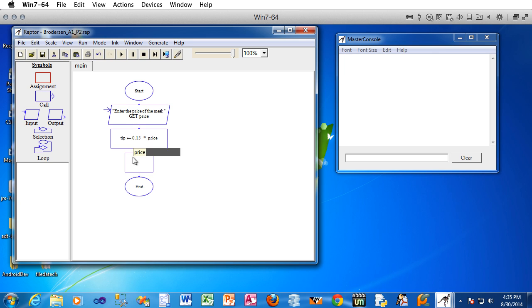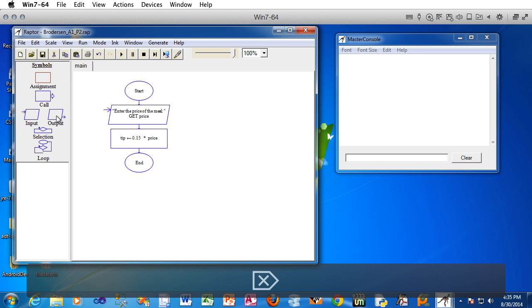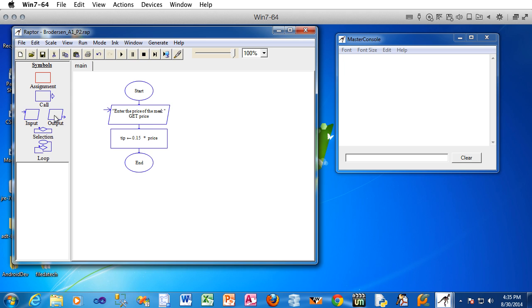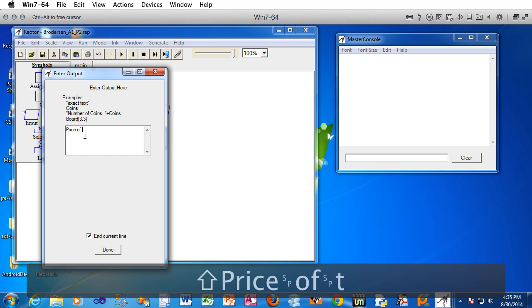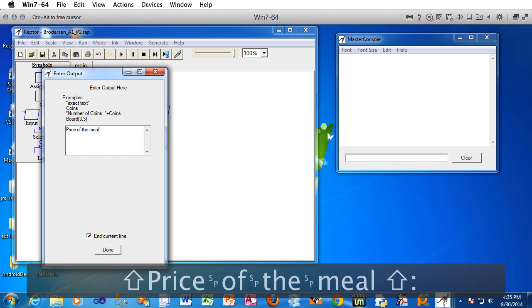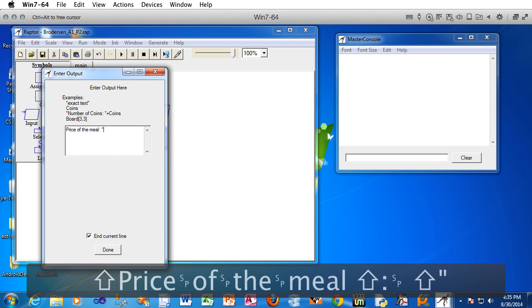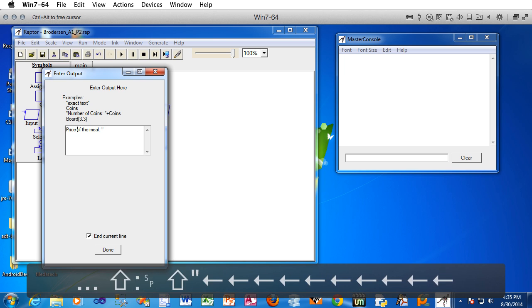I'll see what this is all about. There's the tip is that I did the assignment. Let me delete that because I don't need it, and I come down here and tap the delete key to make that happen. It's ready for output. So I come down here to output, click on that, and double click it. And the message that I want to give is going to be price of the meal, colon, and I forgot my quotes. So let me go back there and get them in there, otherwise this is going to have a bad day.